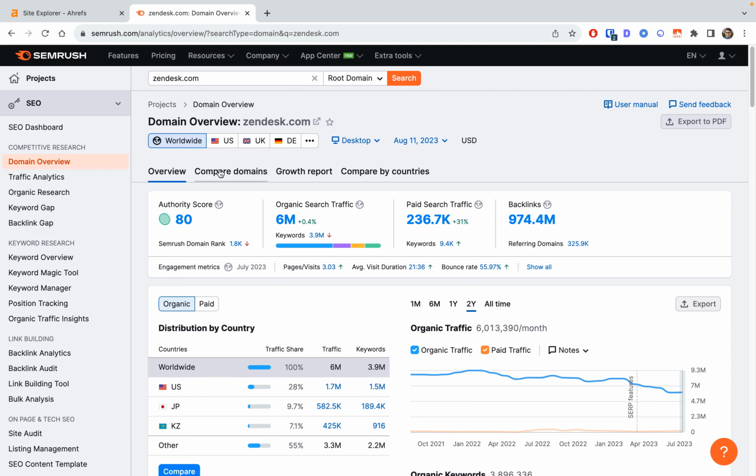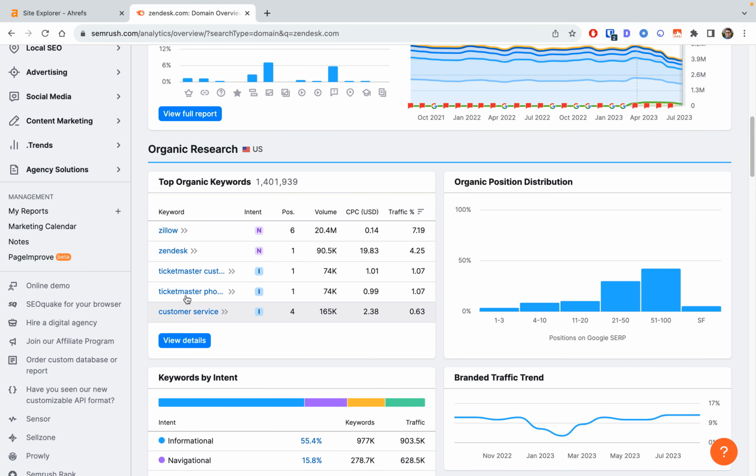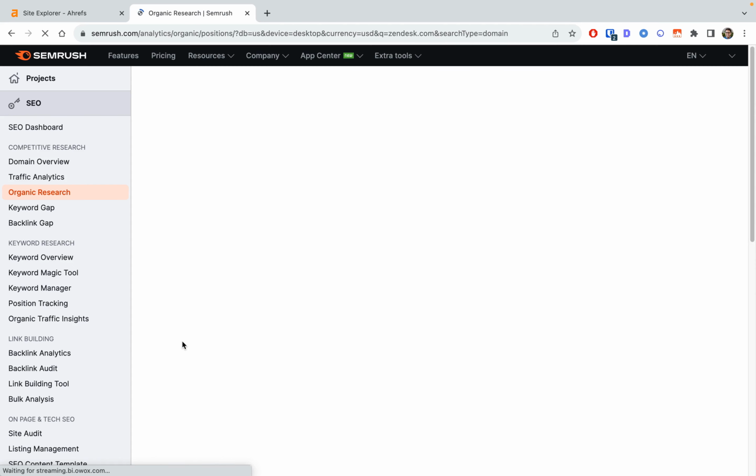Now you can also compare domains, right? If you want to compare Zendesk versus Help Scout, two popular customer support tools, you can do that in here, right? You can also compare by countries. And within this, you can go one by one. Let's say, for example, I want to see all the keywords that they rank. I can just go in to their organic research.